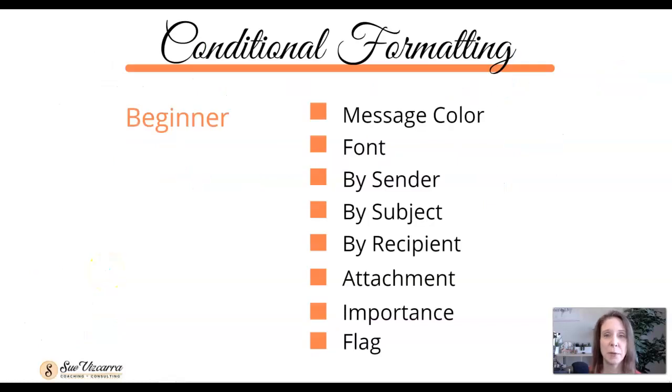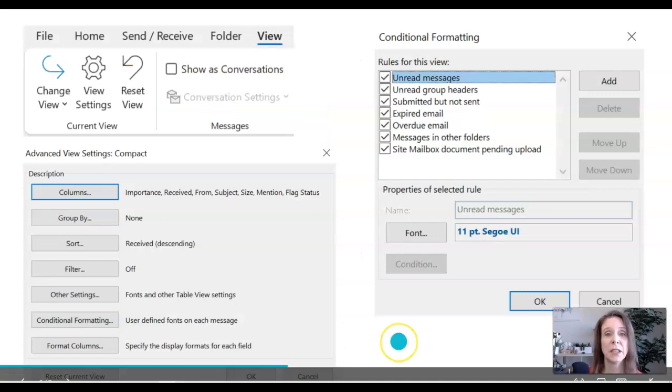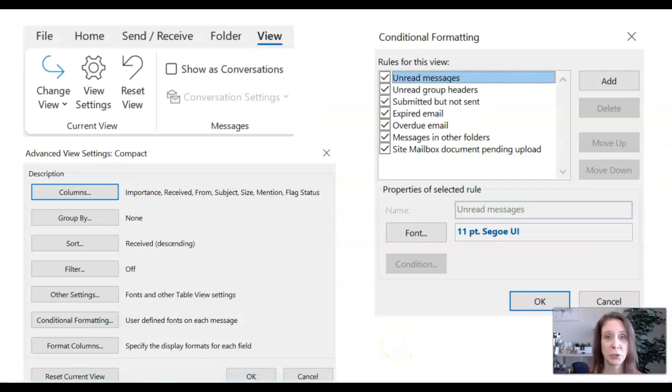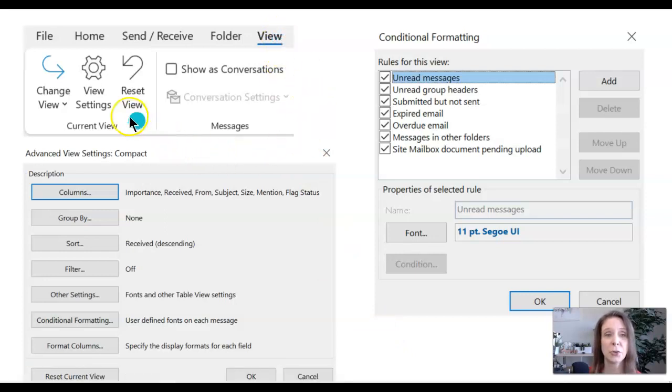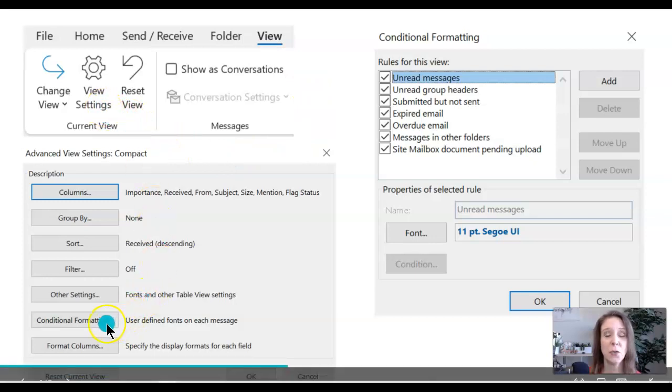Not only can we change the message color of the typical everyday unread messages, we can change the color and the font size and style by recipient, by sender, by subject, depending on whether or not the message has an attachment or it has been marked as high importance by someone or it's flagged by you or someone else. Here are some screenshots of the initial steps. You're going to navigate to the View tab in Outlook. You're going to choose View Settings, then Conditional Formatting, and that's going to land you here.